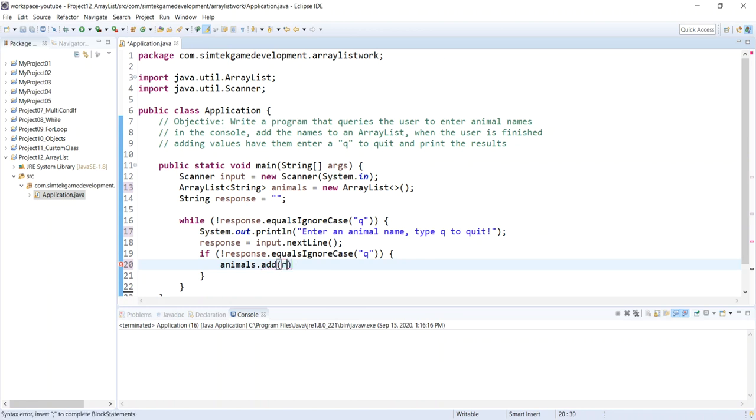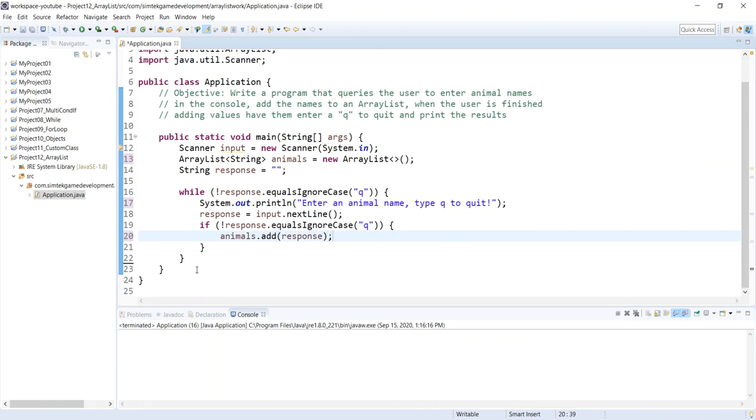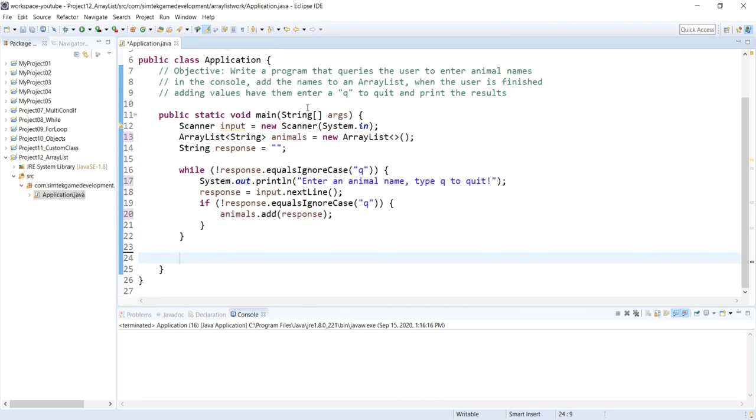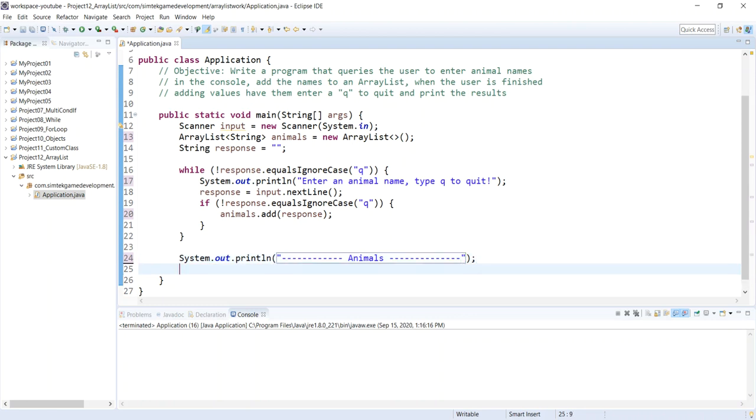Let's go ahead, and we have a response. We're assuming it's a correct animal. We're assuming it's spelled correctly. All right, this is good. Now our next part is we want to print the results once we quit. So I'm doing my sys out, control space. Let's make a little banner for our animals. Animals. All right, now make a for loop.